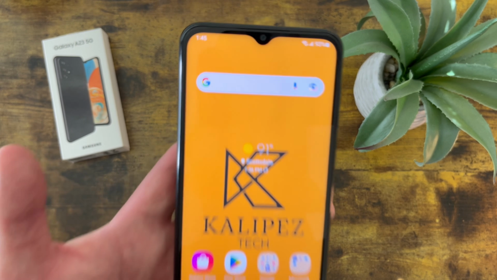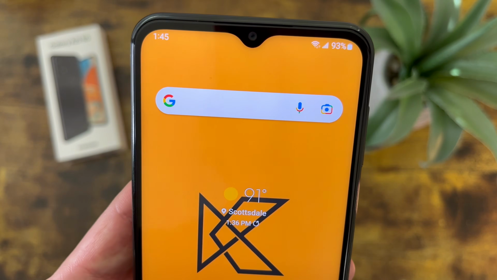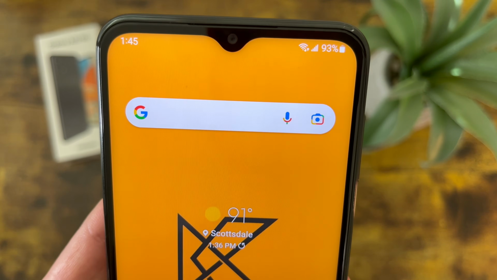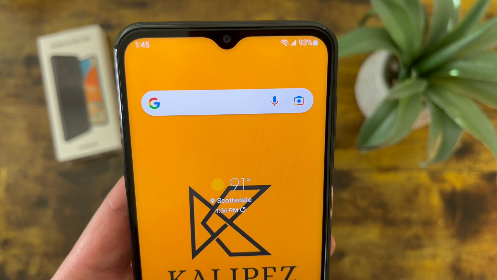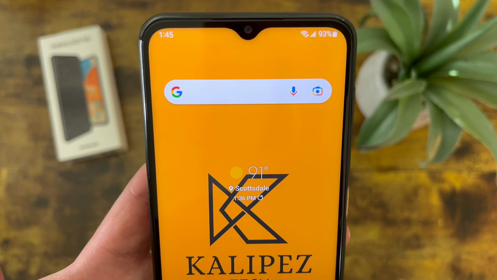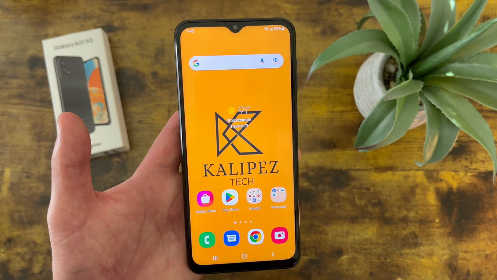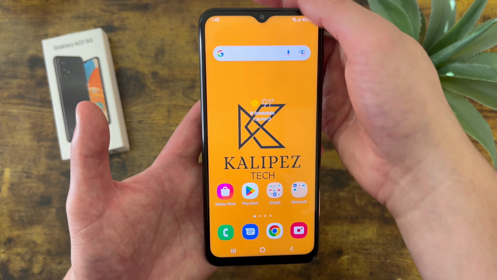Now I'm going to show you how to make your status bar look a little bit more minimalistic. Now as you can see right now, I really don't even have any notifications, but when you do start to get notifications from apps and stuff like that, things do add up a little bit, and I know some people like to make it look as simple as possible, so I'm going to show you how to get rid of some of the clutter. So what we're going to do is go to Settings.